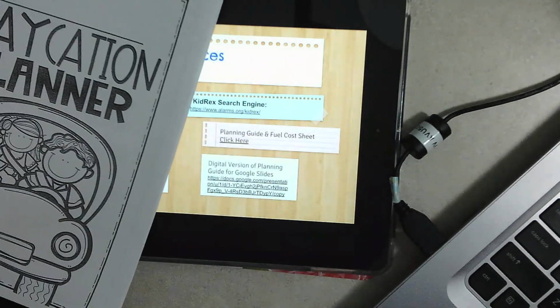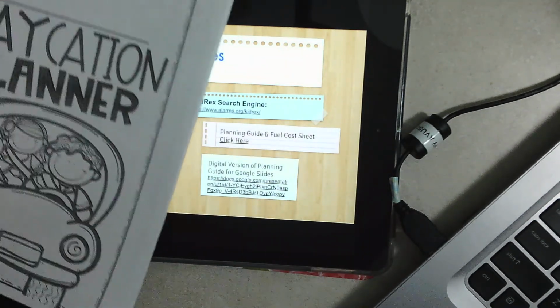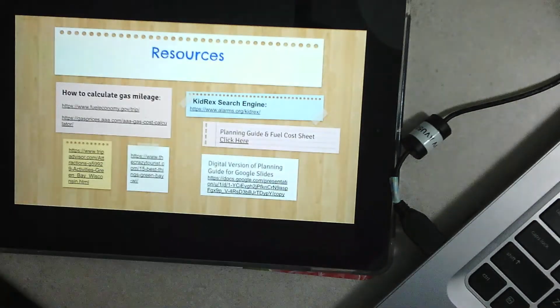If something happens where you want to restart over, or maybe your brother or sister wants to do it, there's the digital version of it.